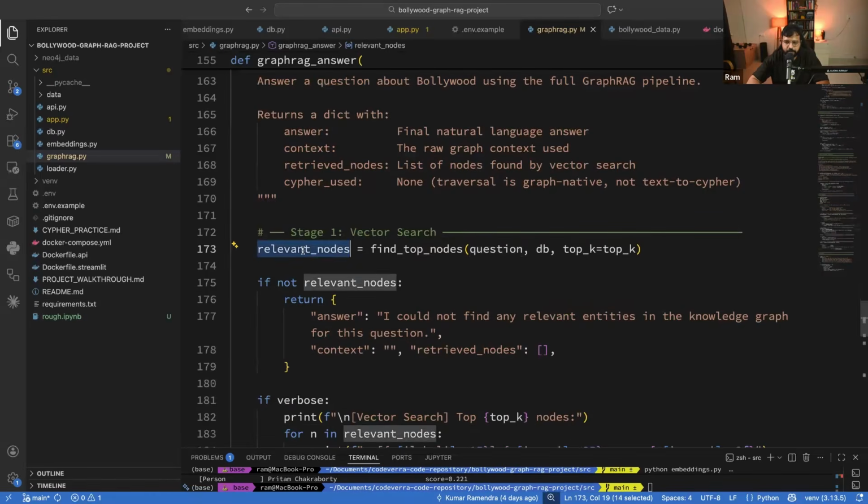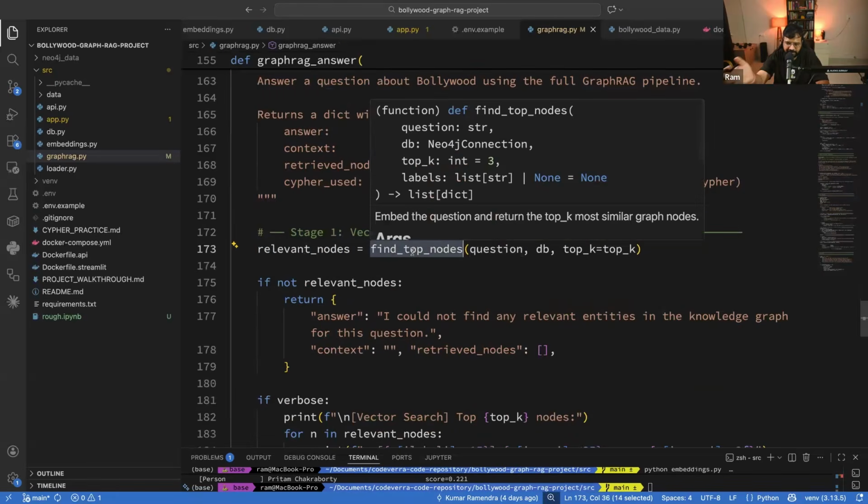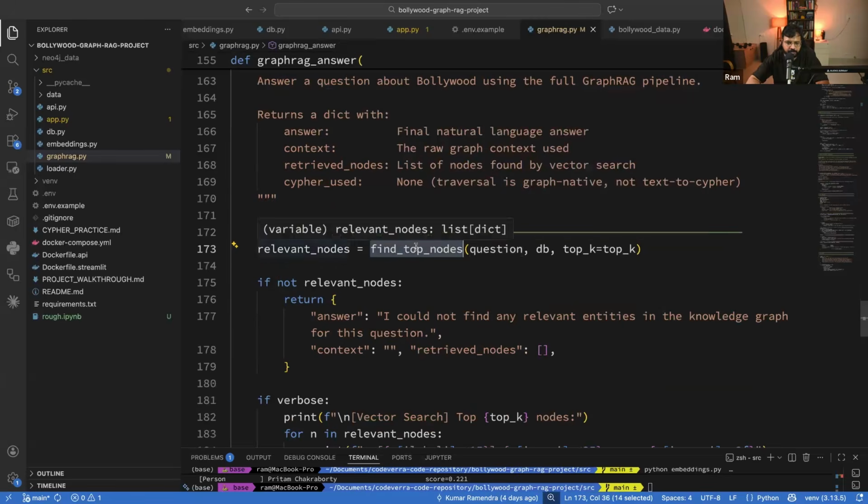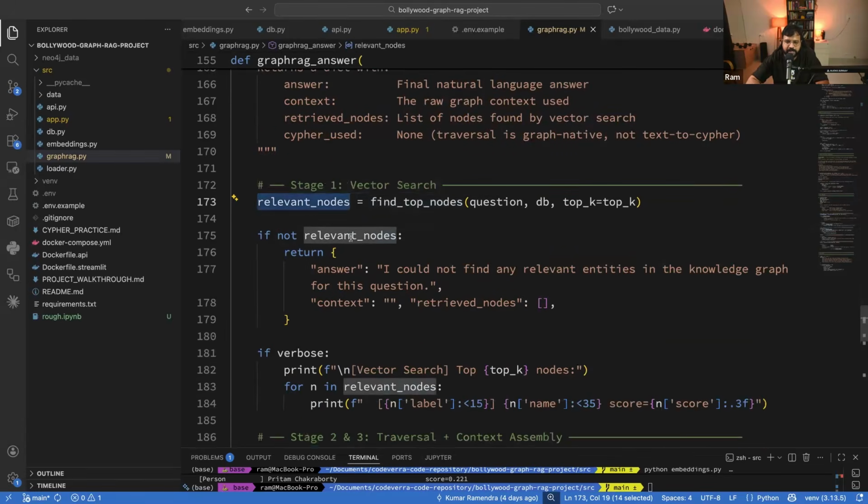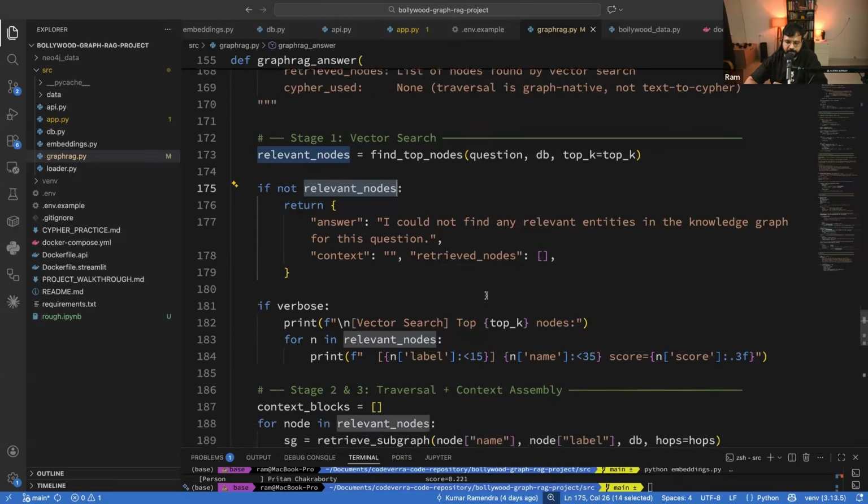So the first thing it will do is get the relevant nodes. This function is responsible for that. I will not go inside it right now, but first, let us see the high level. First, I will get the relevant nodes. If relevant nodes are not there, then I will return saying that I'm not able to find anything. Say for example, your database is about Bollywood, but someone is asking about maybe some finance. None of the nodes are going to match, so we will tell the user that we cannot find any information about their query.